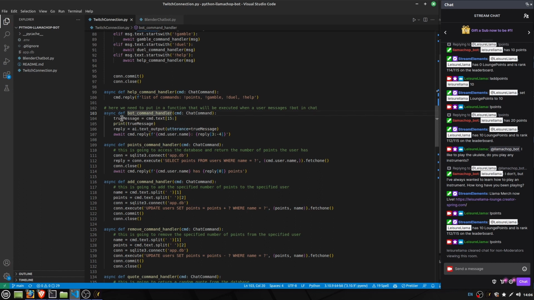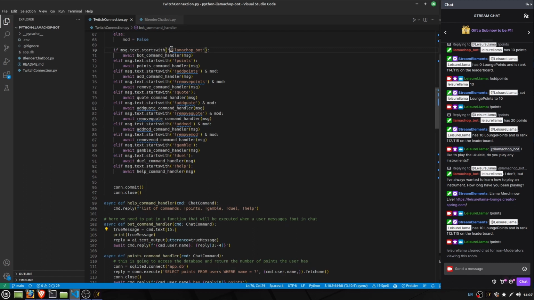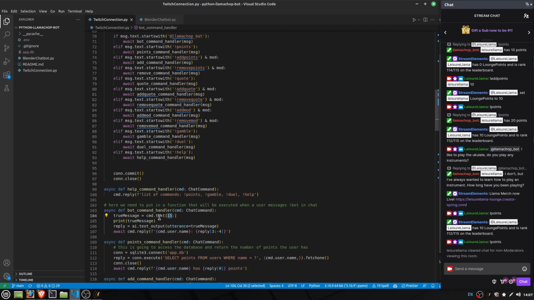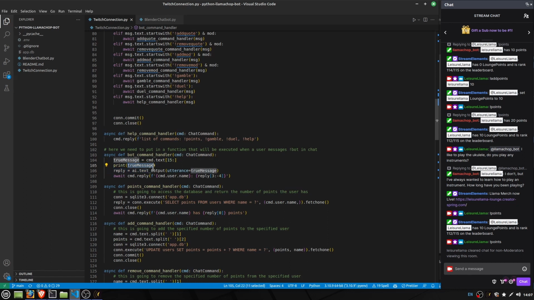So basically, we cut off the first 16 characters of the message, which is going to be the @LlamaChop bot. If you change the name of the bot, you're going to want to make sure that you also change the number of characters that you're cutting off, so you're not accidentally cutting off too little or too much. And then this just prints out the message as it shows up inside of the console, so that you can do a sanity check to make sure you're cutting off the correct amount of information.